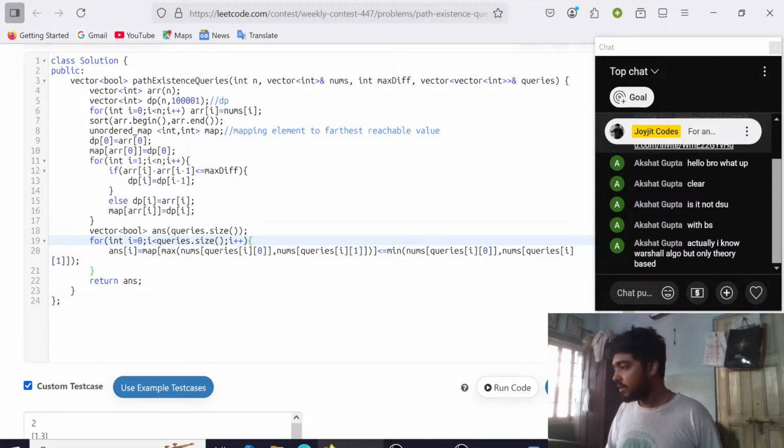Now if I want to check what is the farthest point from that green node, if that farthest point is lesser than or equal to the minimum, that is the red node. Because I also mentioned that when the array was there, any element before this red node I was marking as green. So from that also it was reachable, right? If it is lesser than or equal to this, it means that there is a true. So I can just have answer of I equal to map of this, and return the answer.